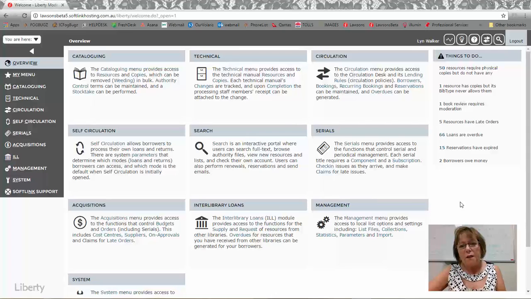But more importantly, it's a quick way to find out what version you're on, the data size of your Liberty system, and also all those electronic files that you have uploaded into Liberty. It gives you the data size for it.